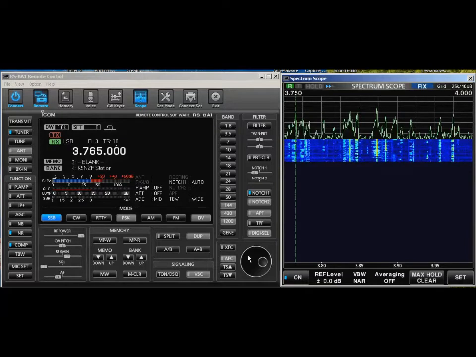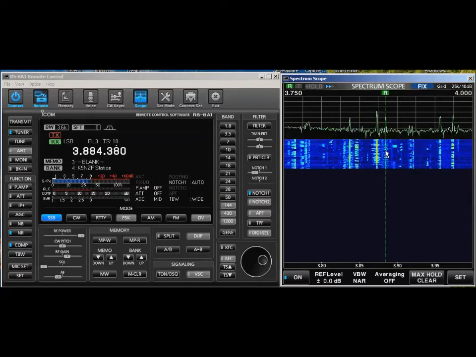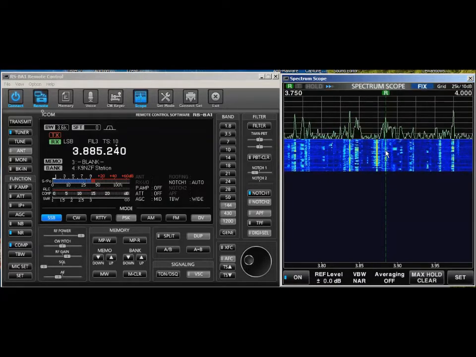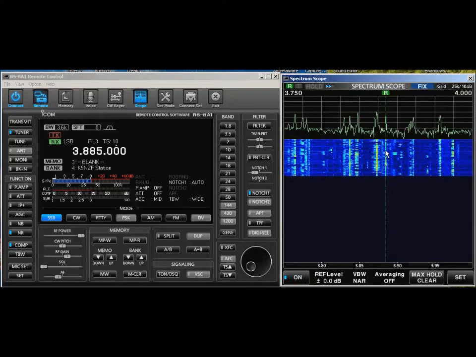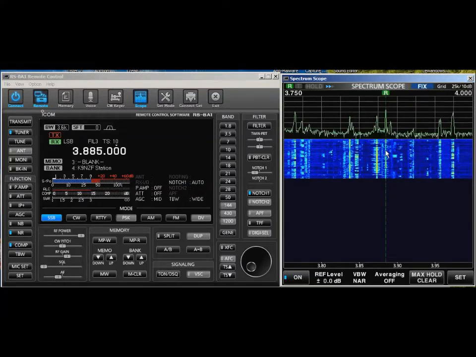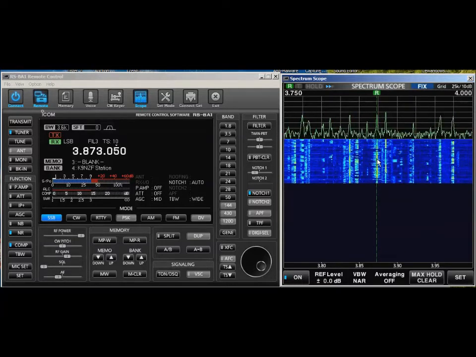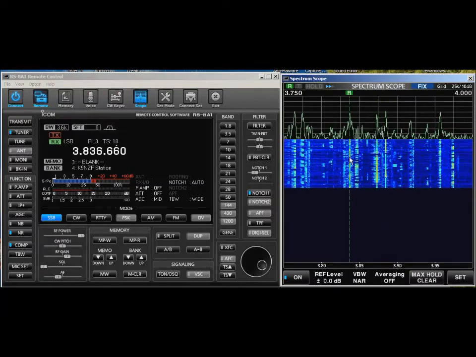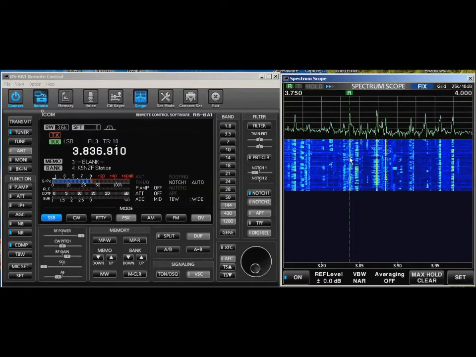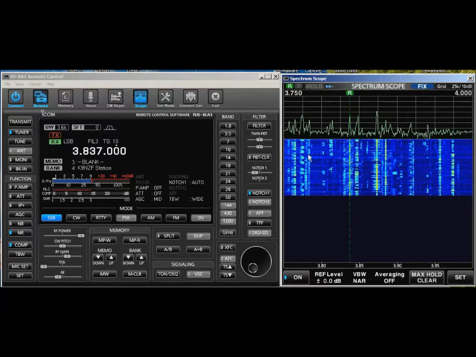So this is definitely a sideband. But this one with the solid line going down on the spectrum scope, you can definitely tell that there's an AM carrier in there. So that's 885. Here's another one here. Another AM. There's another AM here. So there's a lot of AM here on 80 meters today.